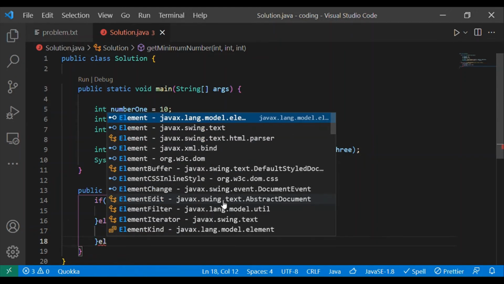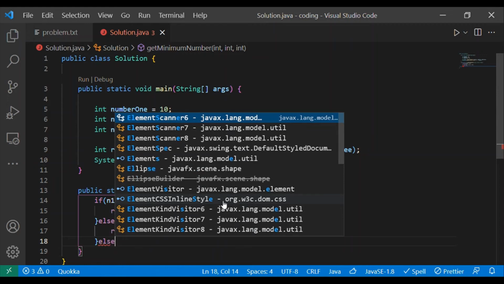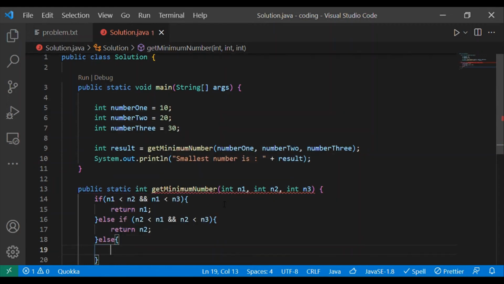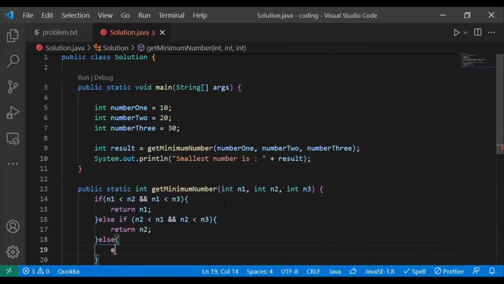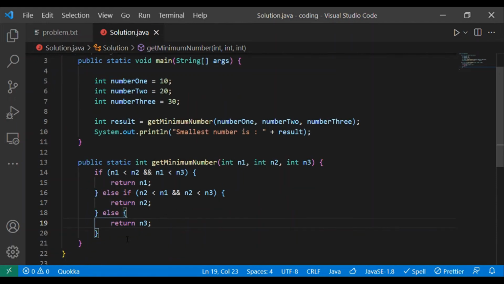If both of these conditions fail, which means n1 and n2 are not the smallest, then definitely we can conclude that the third number should be the smallest one. That is obvious, right? If n1 is not smallest, n2 is not smallest, in that case n3 has to be the smallest number, right? Okay, so let's run and see if our program works.